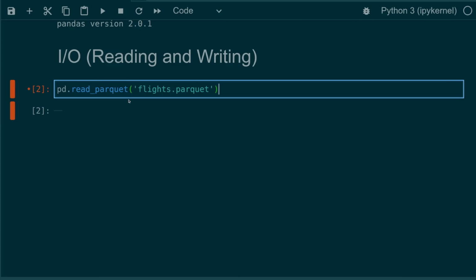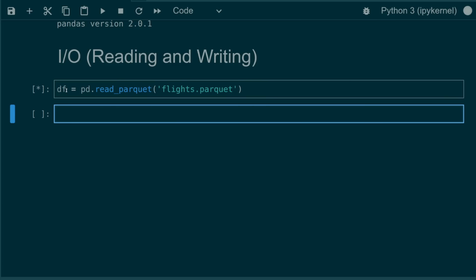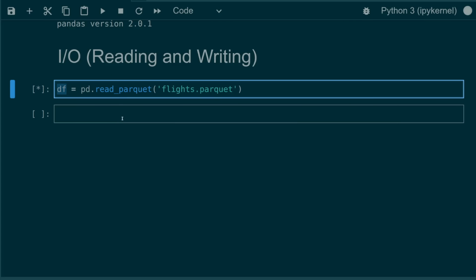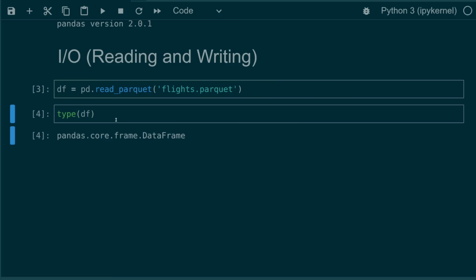Now in this tutorial, we're going to be working almost entirely with this flights dataset, which I have saved as a Parquet file. We'll read this in as df, which stands for DataFrame. If we do a type on this df, you can see it is a Pandas core data frame.